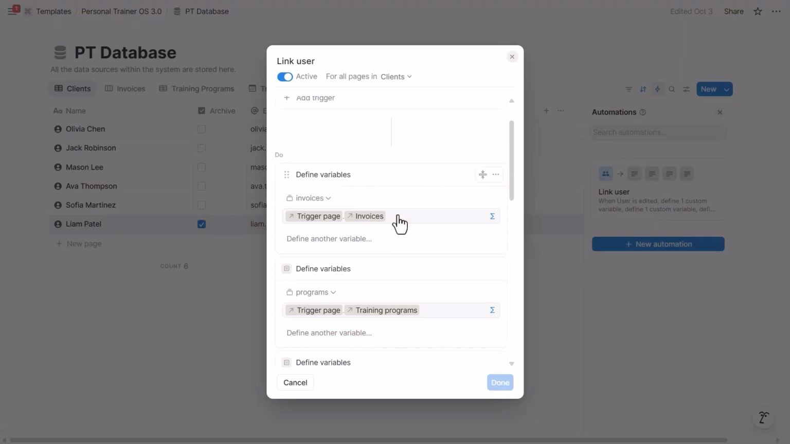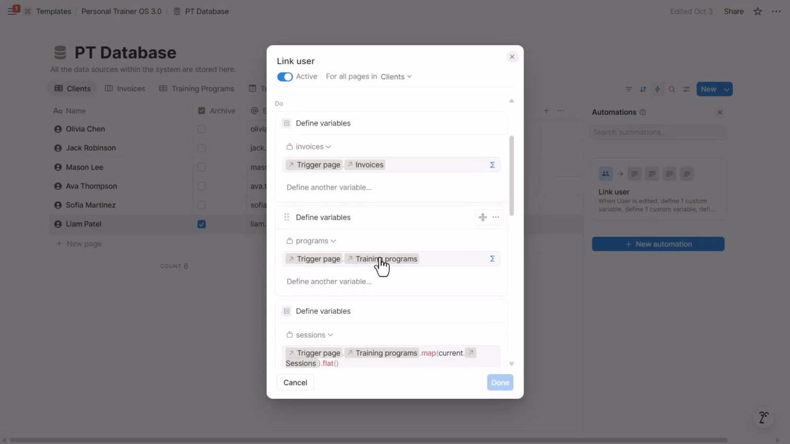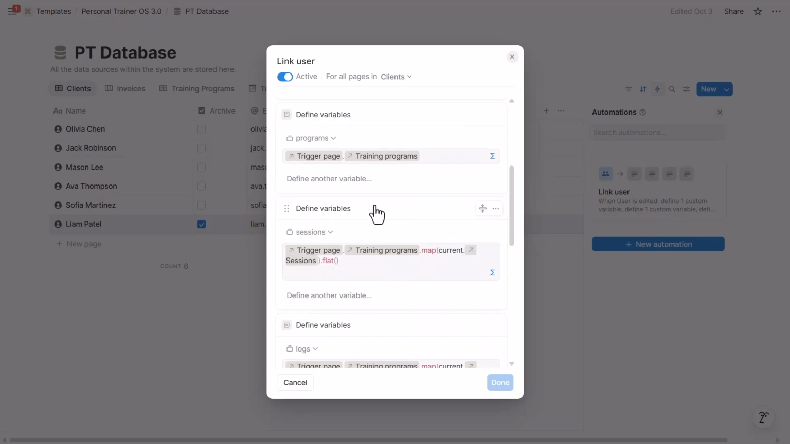These are all the invoices related to that client. So trigger page dot invoices as a formula. Similarly, I define all the programs related to that client. Trigger page, which is the client page, dot training programs, which is the relation property that defines all the programs for that client. Same thing for sessions.